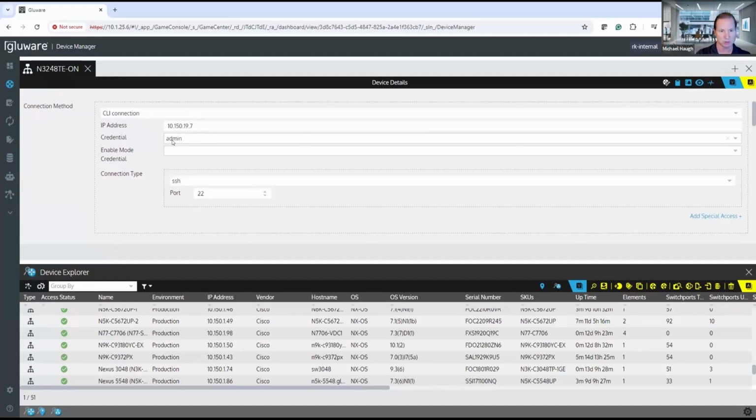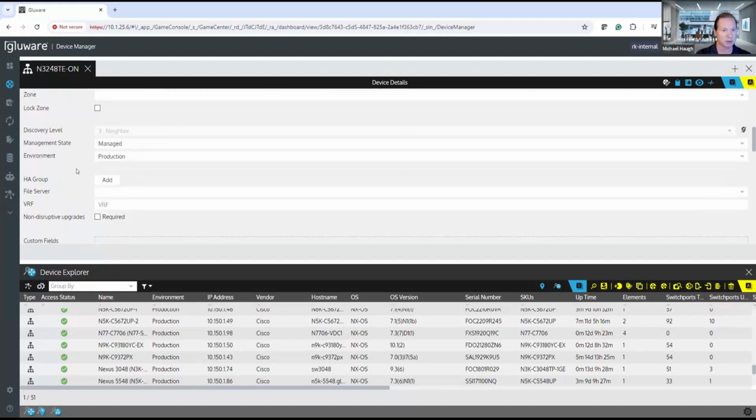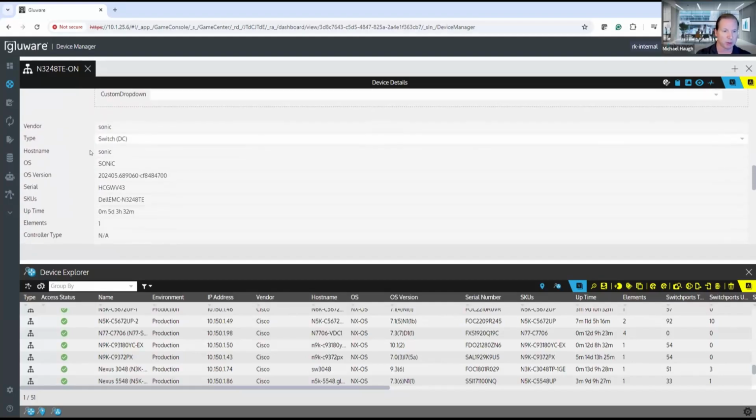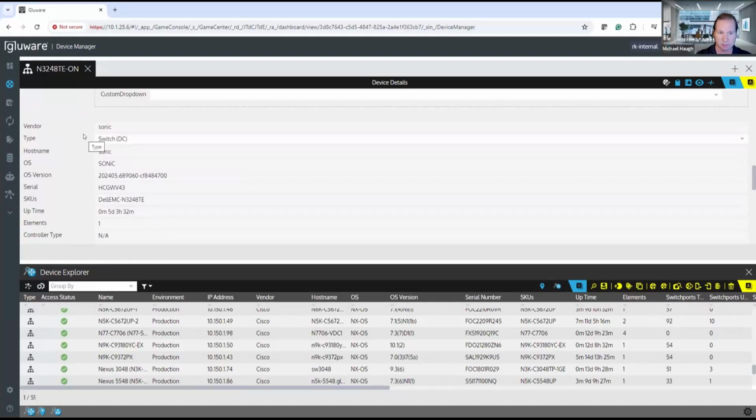This is not the actual credential. We are referencing something from the credential store here. If I scroll down here, you're going to see different settings within Gluware, like management state, production, the environment it's in, any custom fields that we're configuring or defining. Then we're going to start to get into some of the information that is actually discovered through device discovery. So we discovered its vendor SONiC. When we discover a Dell Enterprise SONiC, the vendor would be Dell.